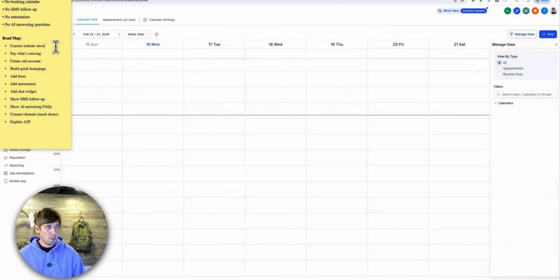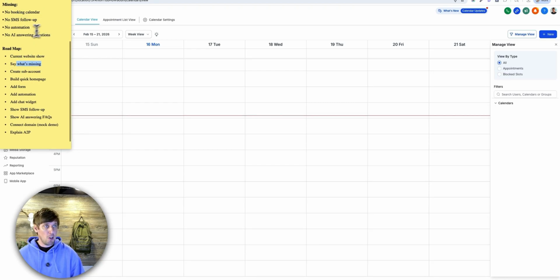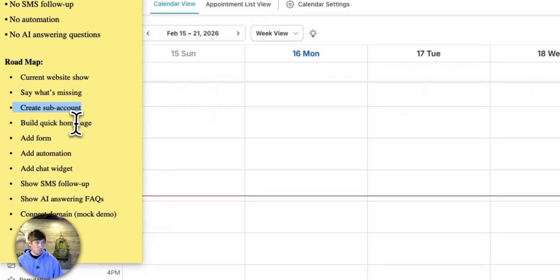So today, a real quick recap: we showed how to build the current website, what they're missing. They didn't have a booking calendar, SMS follow-up, or automations. The forms, we're not sure if they're even working. We now have AI that'll answer questions for people that land on the website through the chat widget. We showed how to create a sub-account. We built a quick home page.